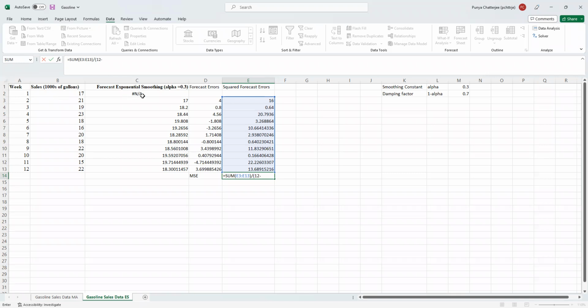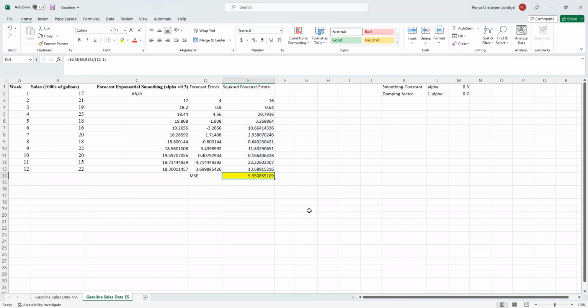The first period you could not forecast using the exponential smoothing method, which is why that number is going to be 1. It's going to be 12 minus 1. And there you go. So that is your MSE using exponential smoothing with alpha equals 0.3.